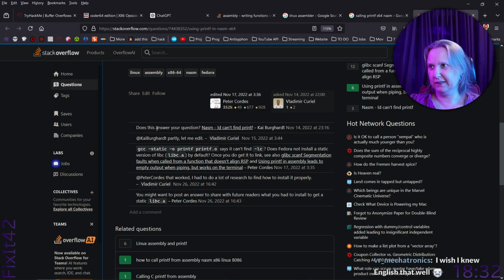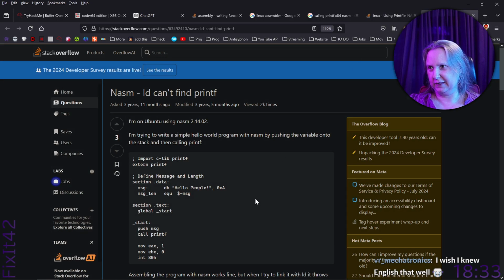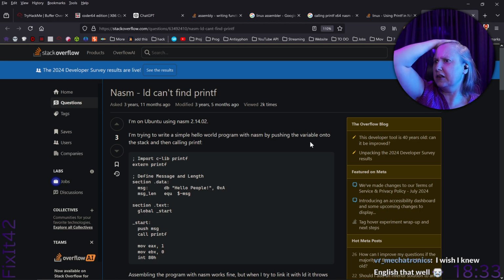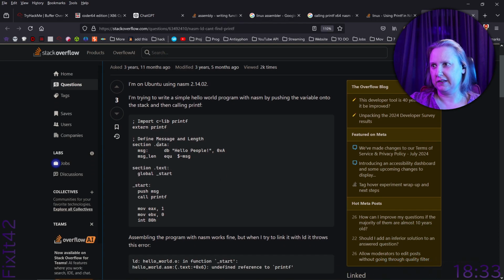So, does this answer your question? I'm trying to write a simple hello world program with Nassen, putting a variable into the stack and then calling printf. Import extern printf. So this bit ChatGPT got right? And I didn't think it would make such a basic error, maybe, but section data, MSG, ours is message. They do hello people, we had a hello, and they do the same with length of the message.